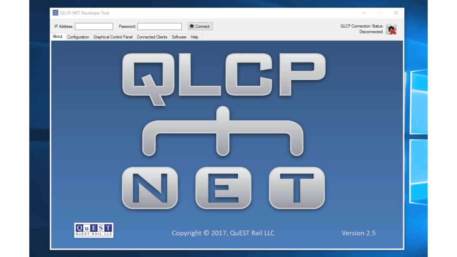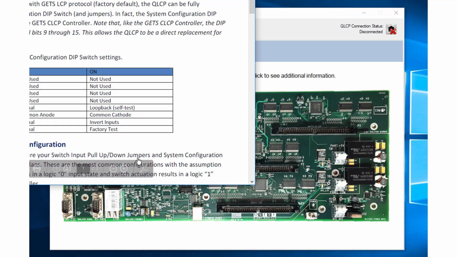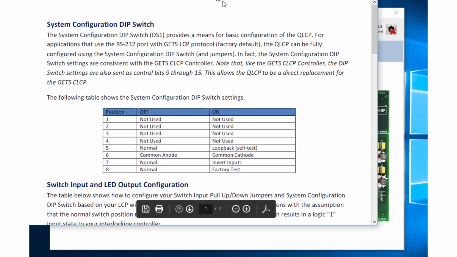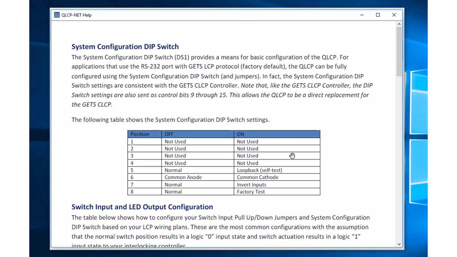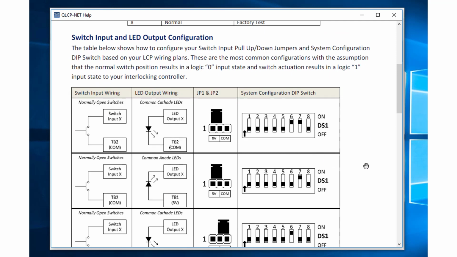The information we just covered is provided in the QLCP developer tool in a simplified table format. Open the tool and click on the Help tab. In the picture of the QLCP, click on the System Configuration Dip Switch. Help information related to the configuration dip switch will be displayed.